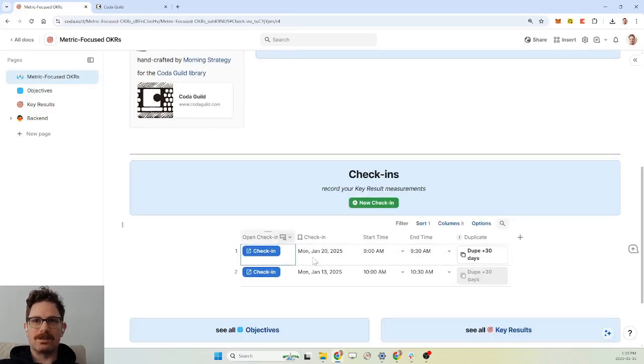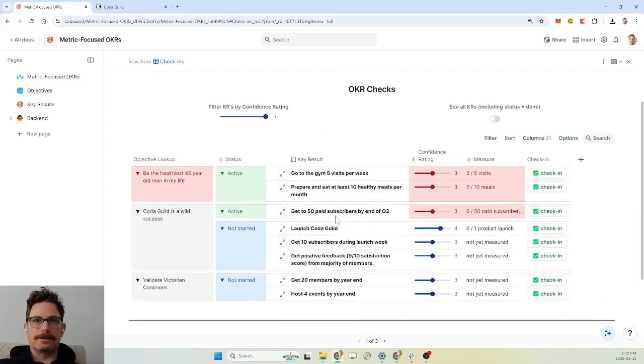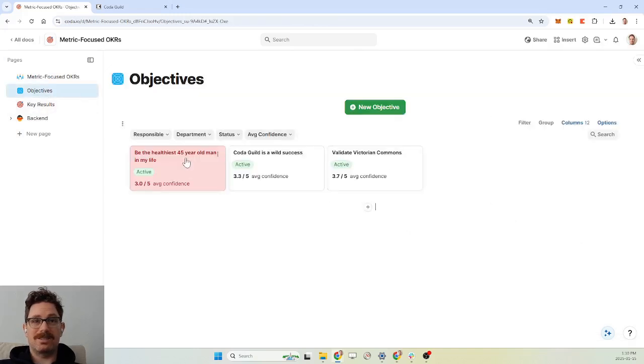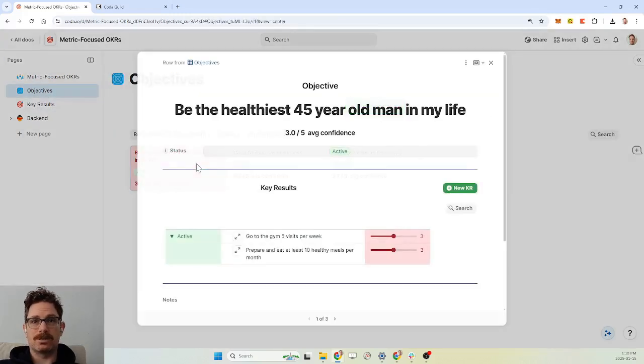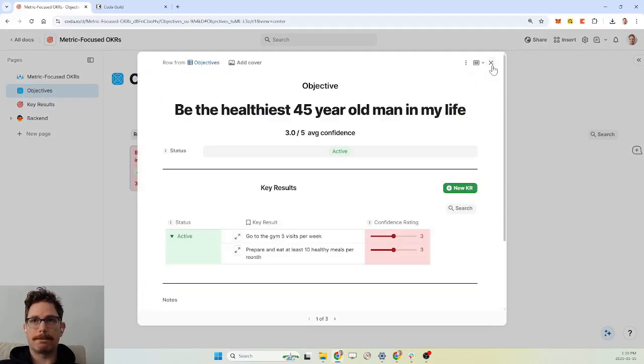Of course, you can add check-ins pretty easily here. You can set in the back end how frequently you want to duplicate or add days to them. So this one now is pushed 30 days out. And I guess that's it. I mean, we can see objectives if we want, and objectives as well will show us our key results and some notes and such.